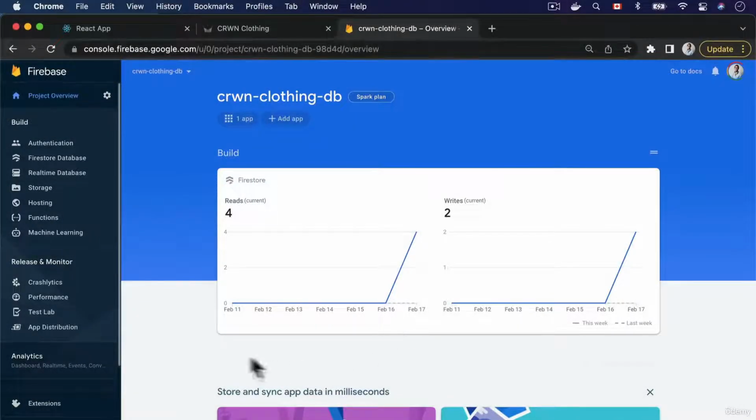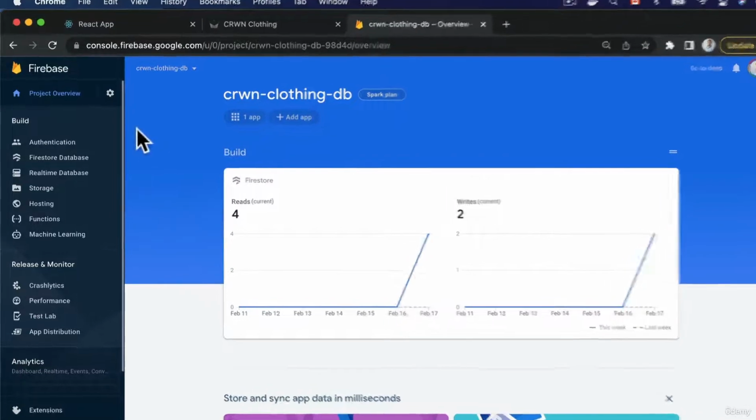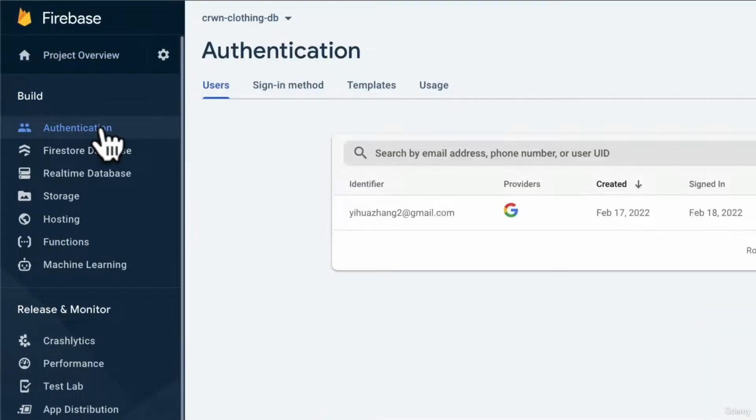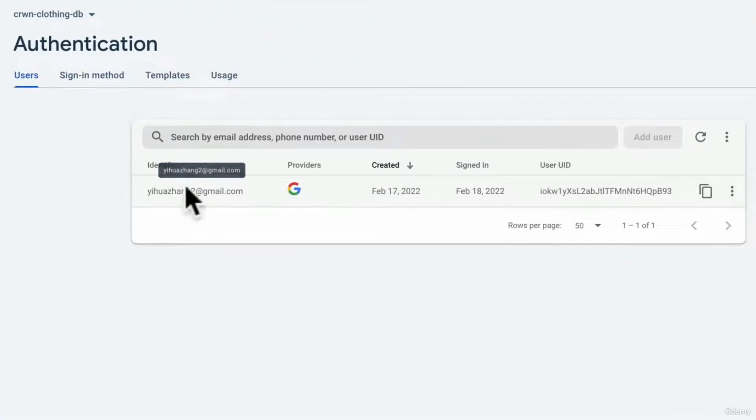Welcome back, everyone. In the last video, we learned about setting up our Google sign-in authentication into our application. However, there's one thing I want to make very clear. If you look inside of your authentication tab, here you'll see your user that you signed in with.